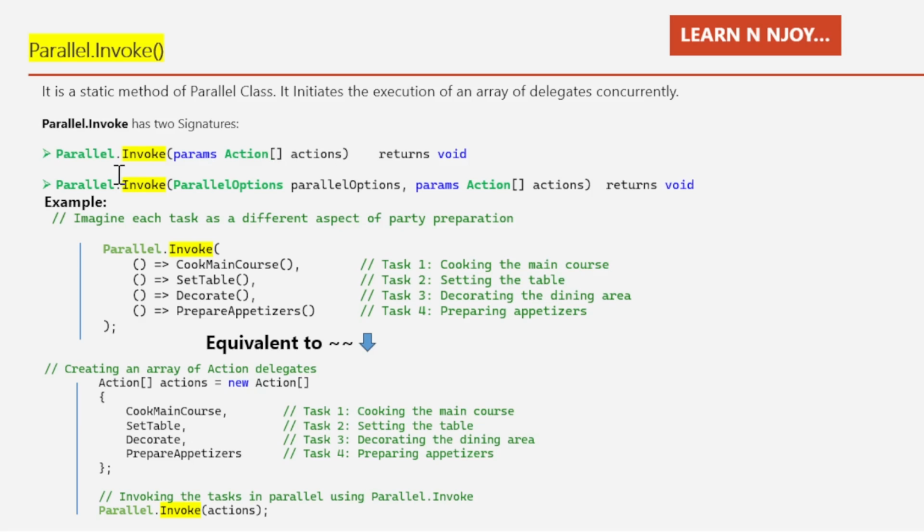Now come to the second signature. Parallel.Invoke(ParallelOptions parallelOptions, params Action[] actions), returns void. This signature provides more flexibility by allowing you to specify additional options for parallel execution using a ParallelOptions object. What I have written, first parameter ParallelOptions, right? The ParallelOptions parameter allows you to configure various aspects of the parallel execution, such as setting a cancellation token, adjusting the maximum degree of parallelism, or even specifying a custom task scheduler.